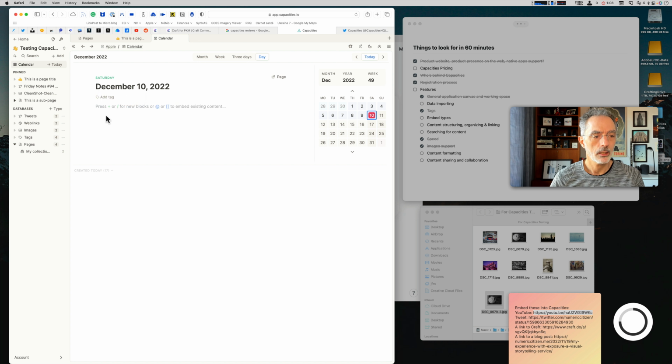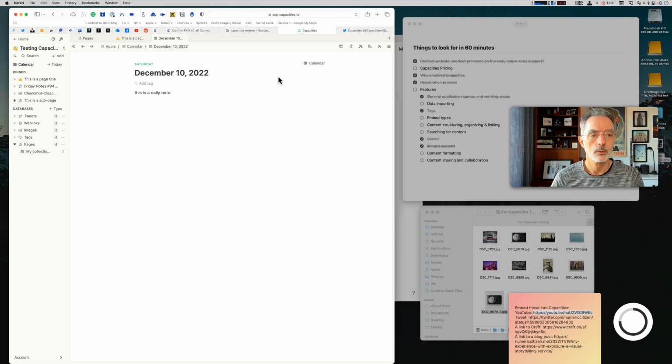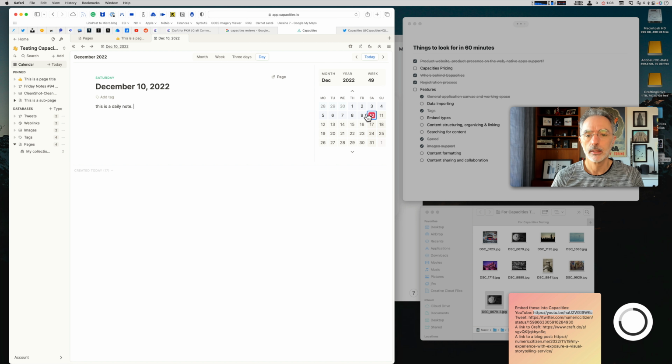Let's create a daily note. This is a daily note. It looks pretty much like Notion and Craft for that. If I click on this, it will go into the actual daily note. If I go back in a calendar view, this is where it goes back.